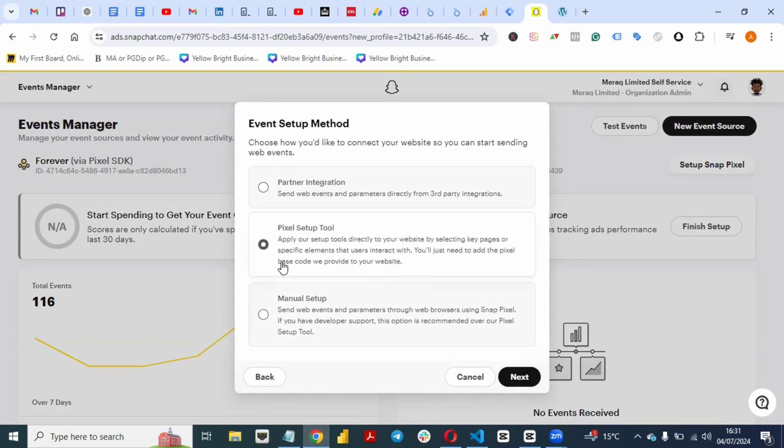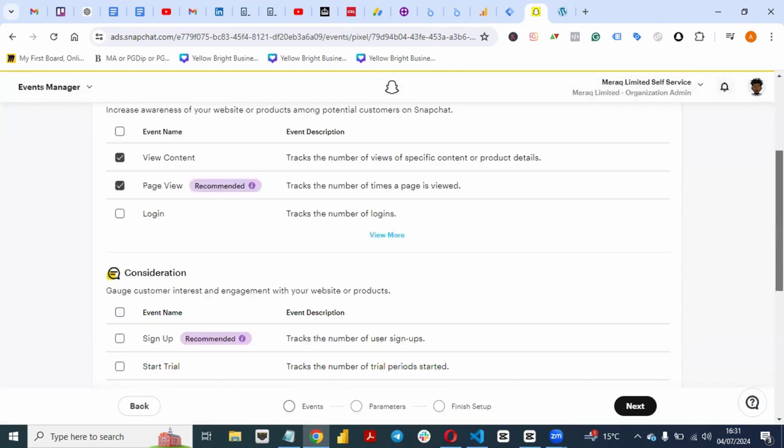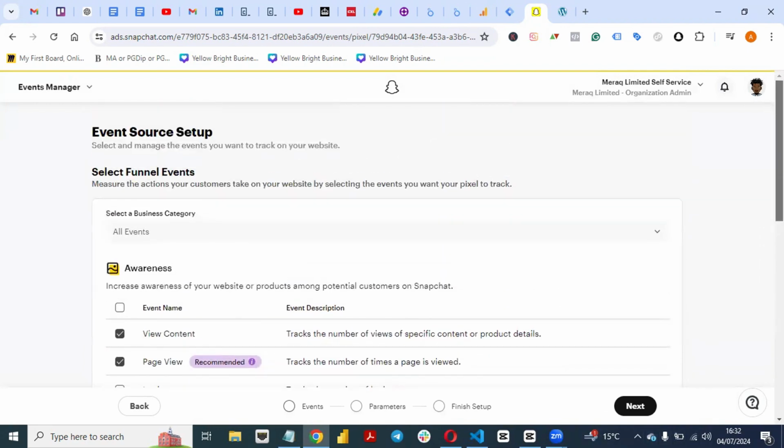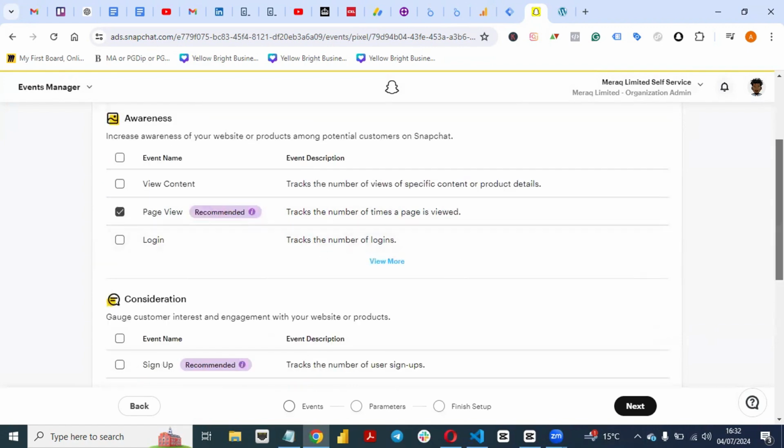So what I will do next is to just click on manual setup. If I click on manual setup, I'm going to generate this. So the next thing I need to do, you don't need to do anything here. Just leave this as page view. Page view is recommended. If you want to use view content, I will not use it. But this page view is recommended.